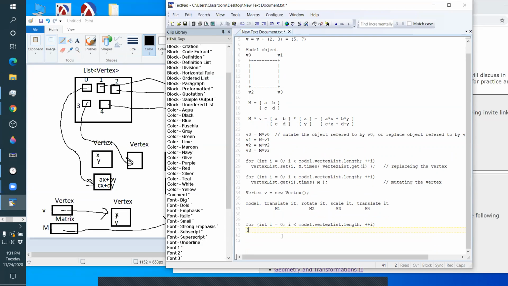Well, first I need to take the vertex and translate it. So I'll do something like this. I'll say vertex V2. Let's see. What's a better way to think about this? Let me just use the mutating one. Okay. So let me just think about it from this point of view.